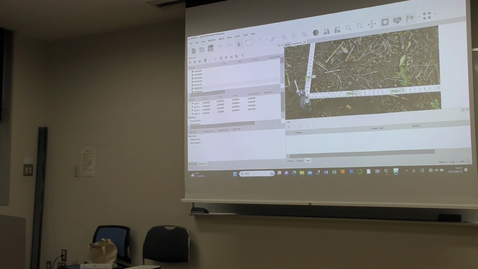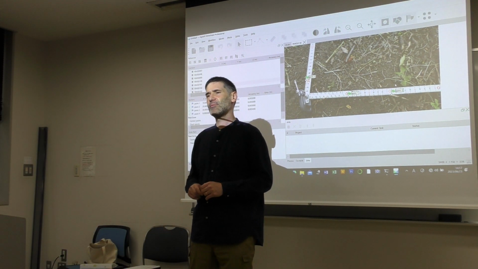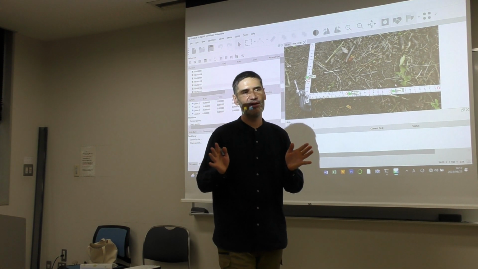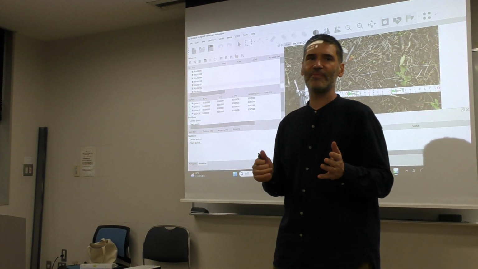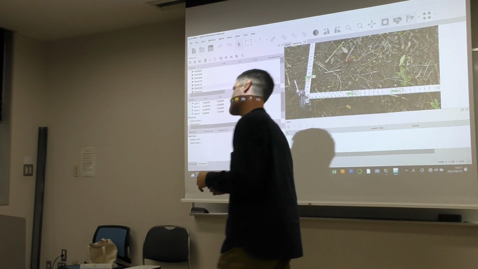Okay, so ideally you could use more photographs or more points on your photographs. And once you have those, we're going to compute the simple model.